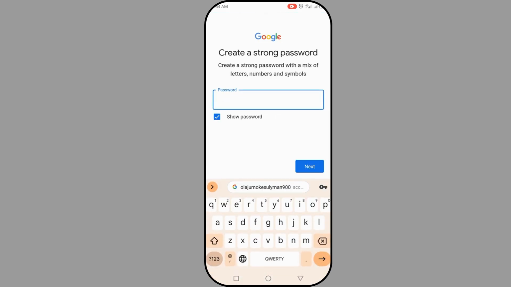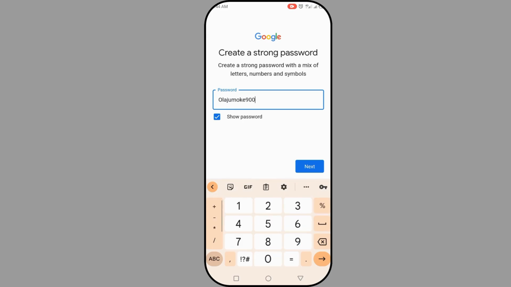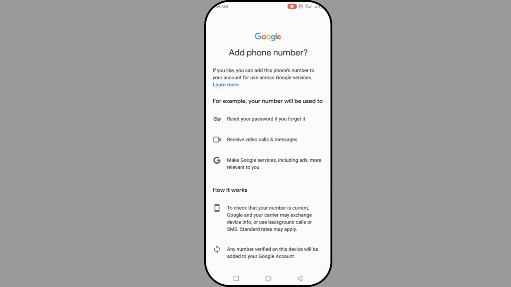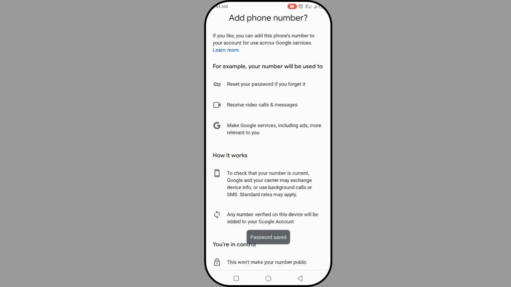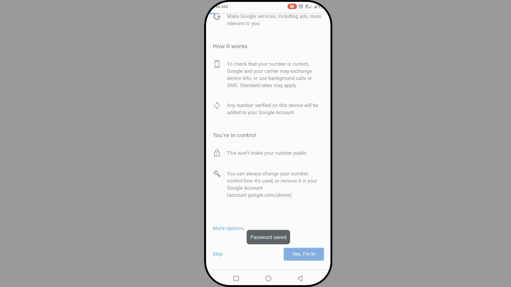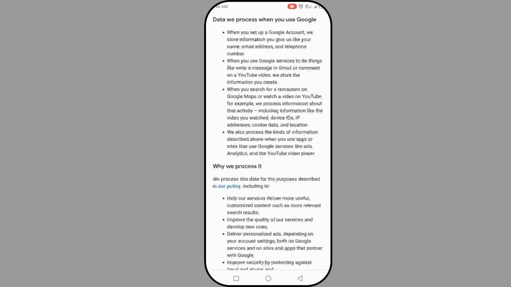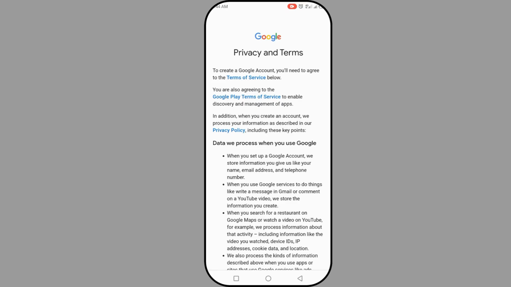So I'm going to put in my password. It's possible that you cannot see what I'm writing, but I'm going to put my password here. Click on next. Just put your password. Click on save. I'm just going to skip everything. Click on next. Click on I agree.